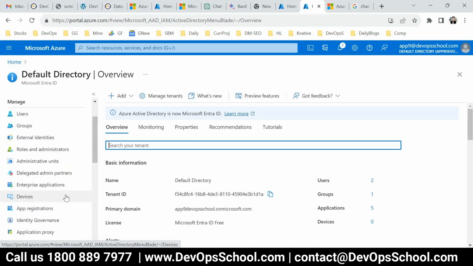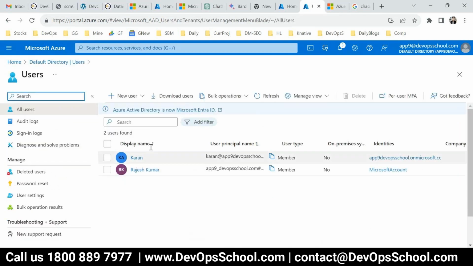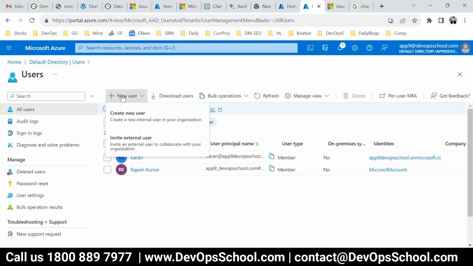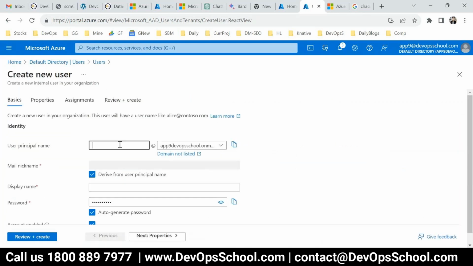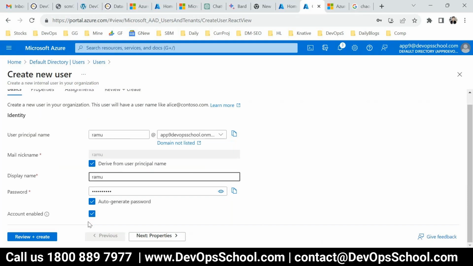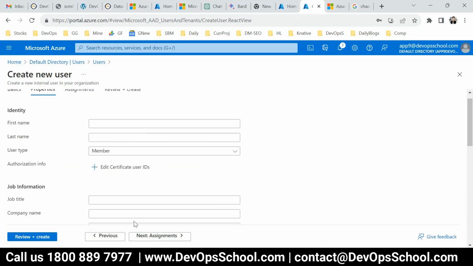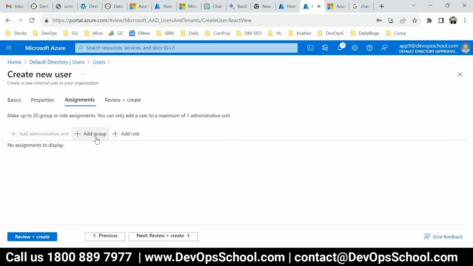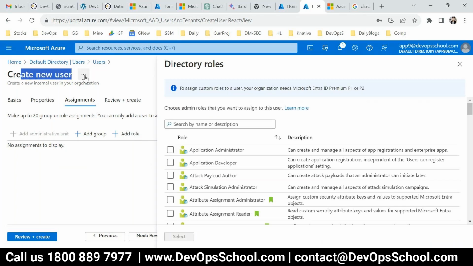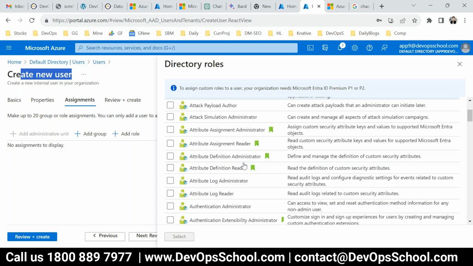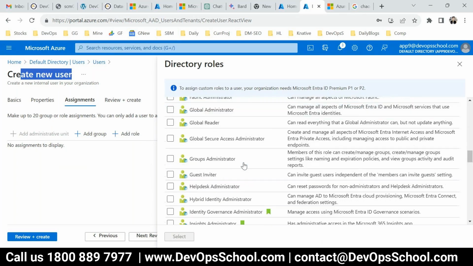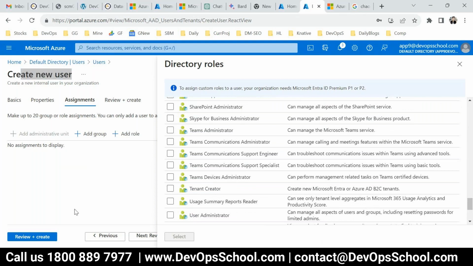So now again you go to Users, and let's try to create one more user. Okay, create, and this time Ramu. Here I will click next, and next again to the assignment. Here you see you can create a group, add a role. So here you are adding this user to the role. So this you can do. That's one way which I wanted to tell you.